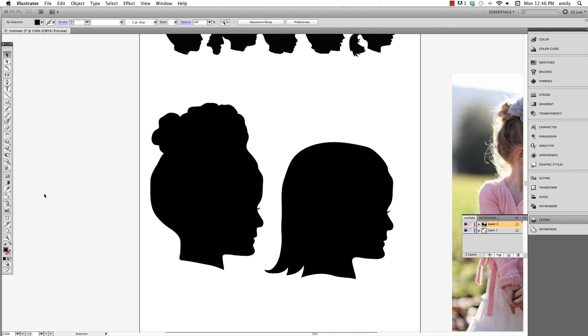Now just save it. You can, again, print it or just keep it as a digital file, and you have your own custom silhouette, a really easy way to make it and be able to use it for all different sorts of projects.